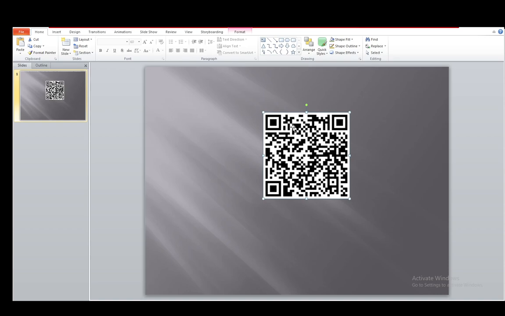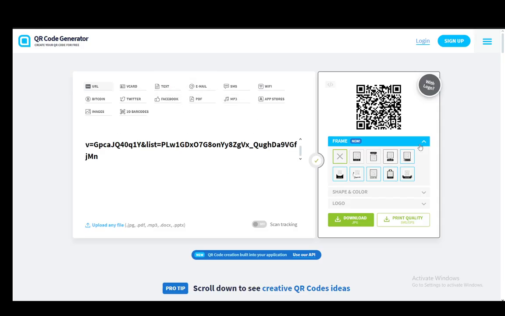That is pretty much how you create QR codes in your PowerPoint. Now, just to show you guys, this is what it looks like. This is the link to the YouTube video that I have linked, and I just went to URLs and created a QR code, screenshotted it, and added it to my PowerPoint. And that's pretty much it.